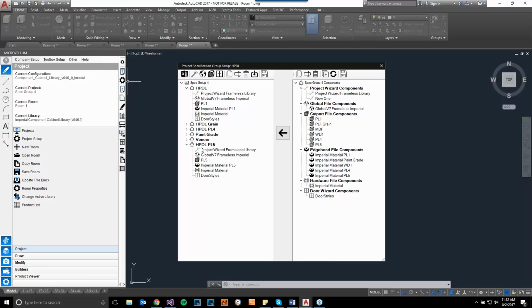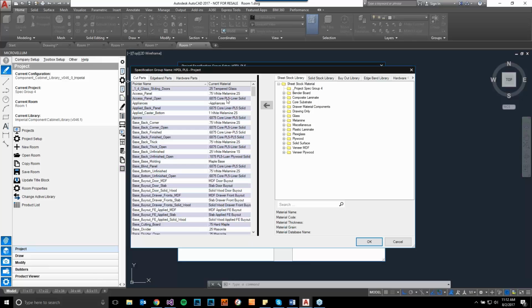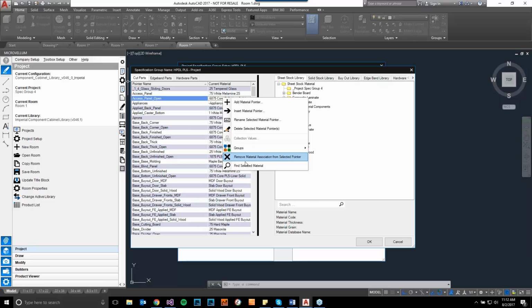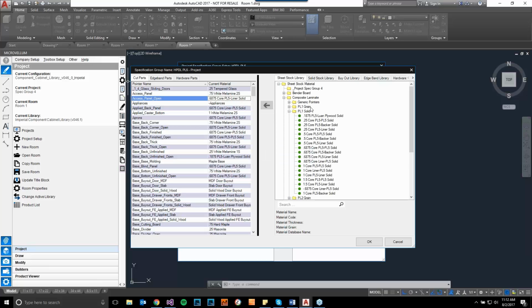So real quickly, we can create a brand new spec group, edit the materials in there, and if we'll go ahead and set this as the current one, we can look into the material file here real quickly just by launching our material file up at the top. And we can see that all of our materials that were originally named PL1 are now set to PL5. So just a real quick way to eliminate some of the steps of creating a spec group, creating a new cut parts file, going into the material file, and renaming your materials for that spec group.